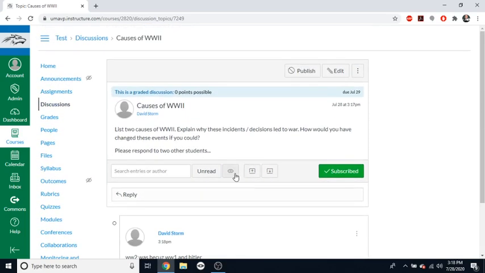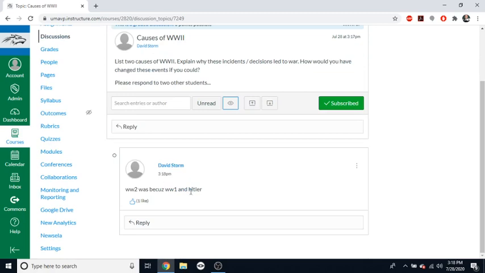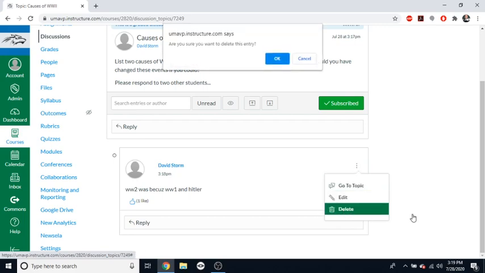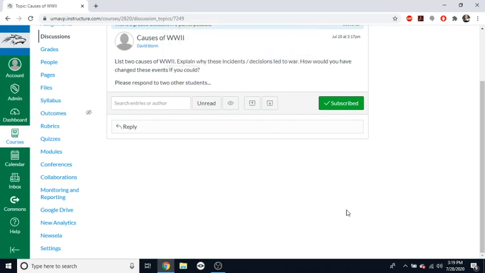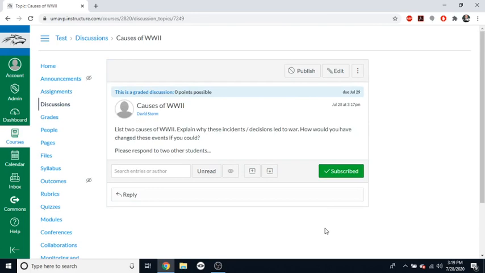Now as the teacher, you can remove responses. Let's say I don't like the fact that this response isn't written well, and I don't want this to be an example for other students. I can actually delete students' posts. As the teacher, you can hide or delete students' posts.